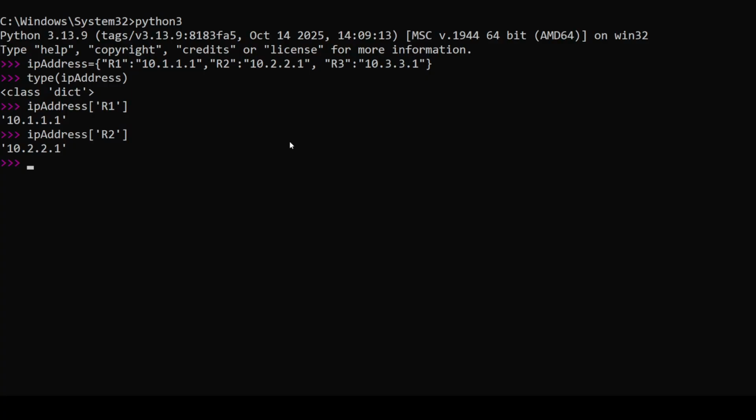If we want to insert any new key value item, we can insert it by typing the dictionary and the new key and then its value, that is 10.4.4.1, let's say. So it's there. Now we want to retrieve that. This one, this. So this is how we are retrieving the data from the dictionary and defining the dictionary.